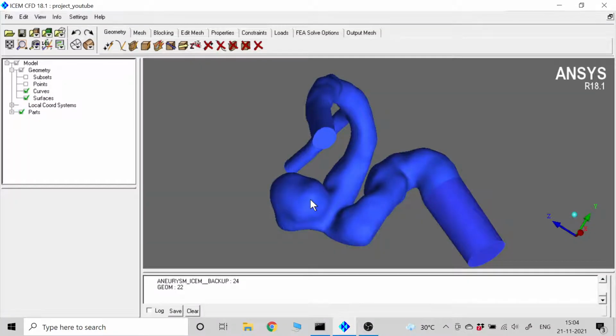Hello everyone. Today in this video, I will demonstrate how to merge two separate surfaces into a single surface in ICEM CFD, and also how to split a single surface into two separate surfaces. So let's begin.